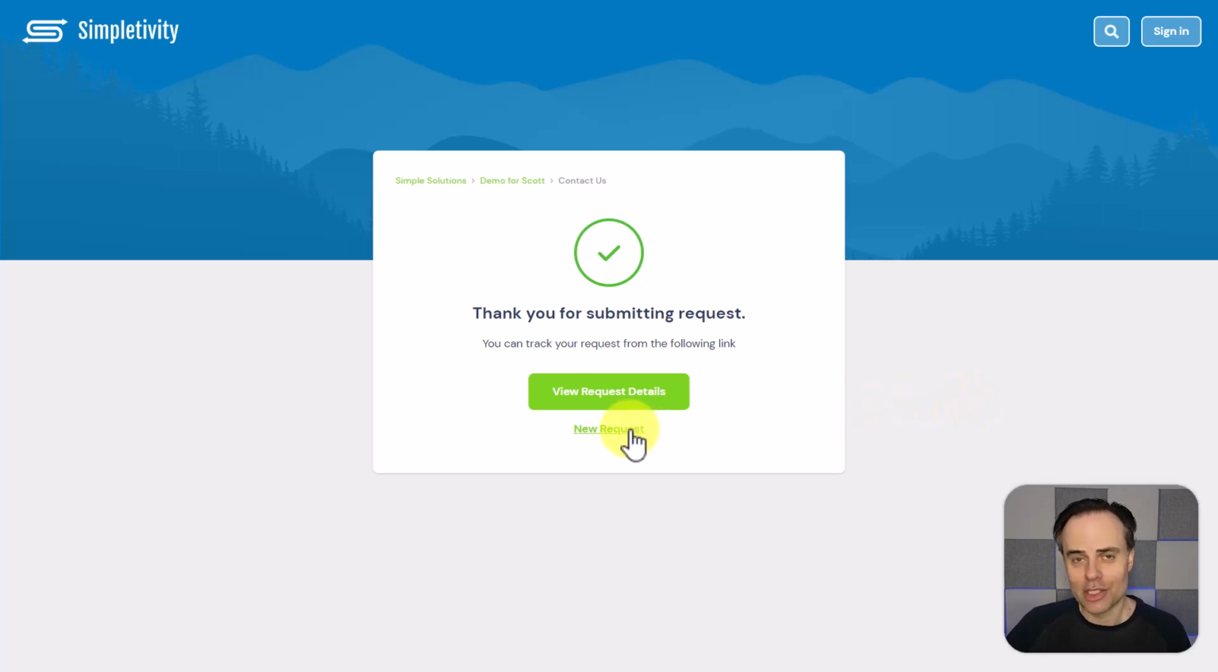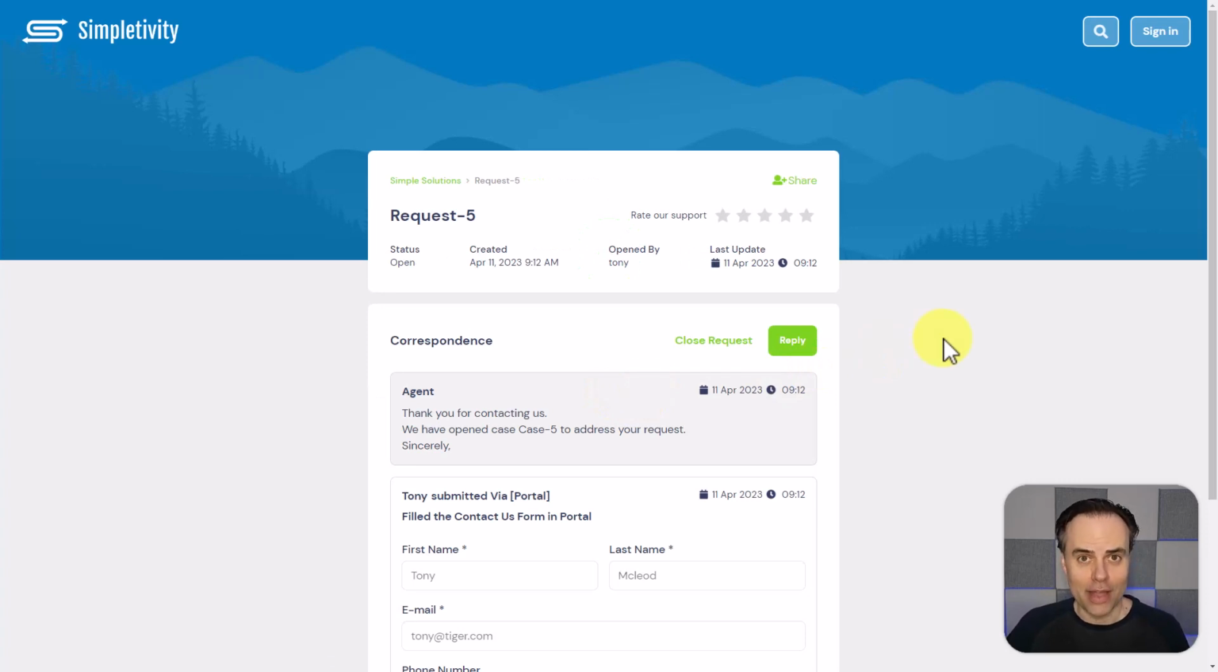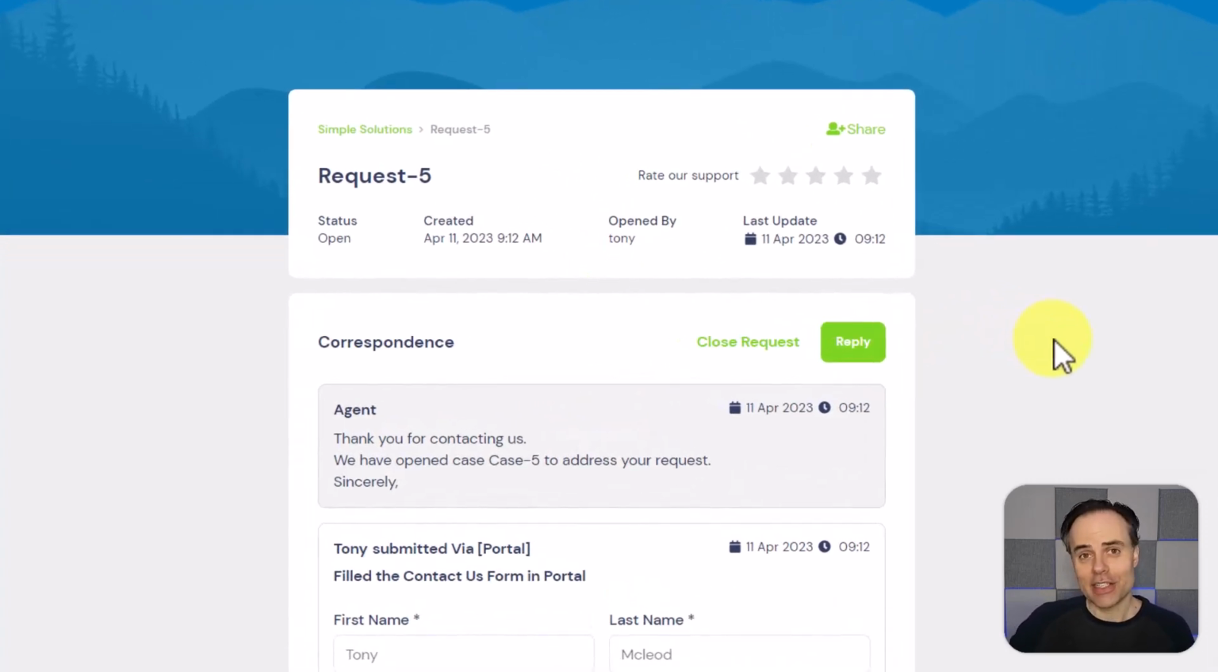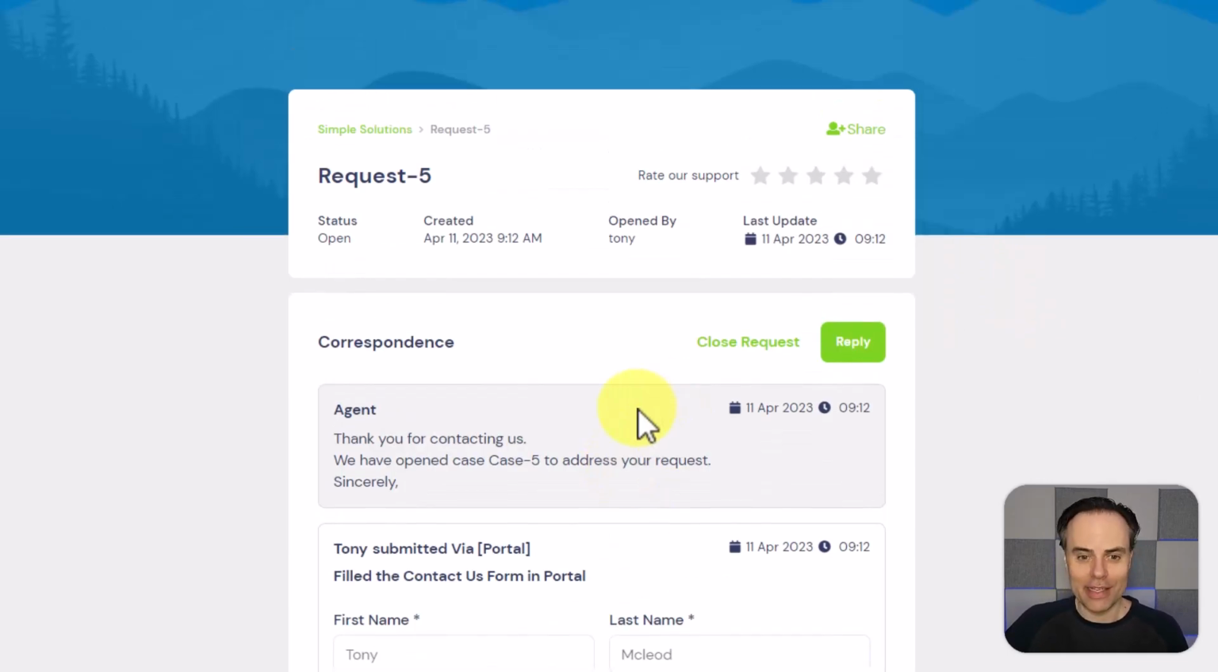Here, I can either submit another new request or I can view the request details. And this is what takes your level of support to the next level. Because not only does the user have complete access to what they submitted, when they submitted it, they'll even see the automated response. Here you can see that an agent has already sent an email thanking them for contacting us and telling them that this particular request has been opened.